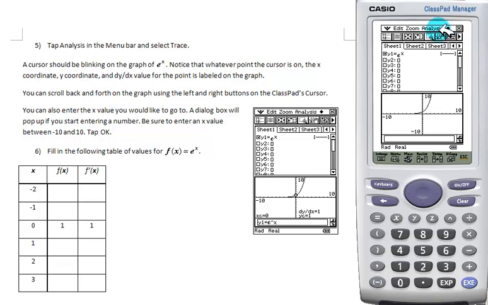Now, while we trace on our graph, it'll show us our x values, y values, and the derivative at the point we're at. To trace values, go to Analysis, select Trace, and we'll get a cursor on the graph of e to the x. Now we can scroll left and right using the cursor, and it'll give us an x value and a y value, and it'll give us a slope.